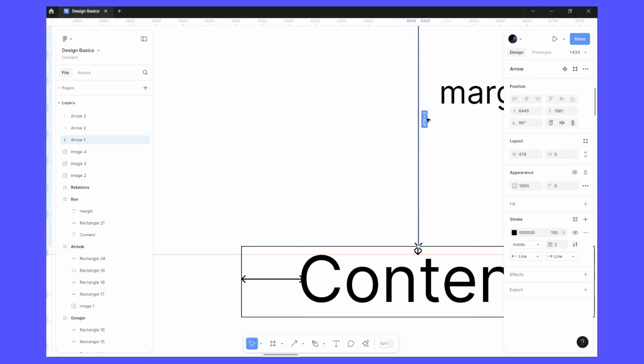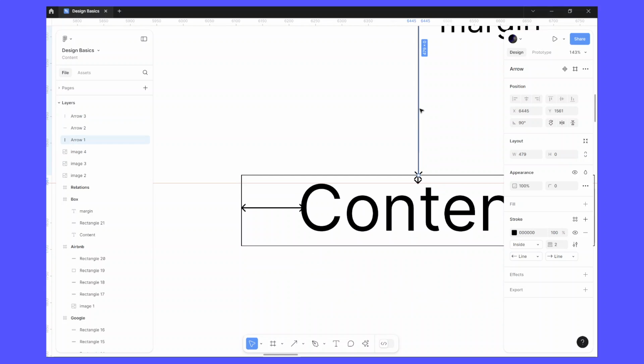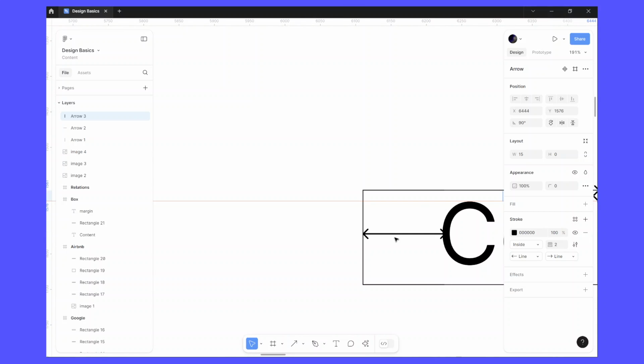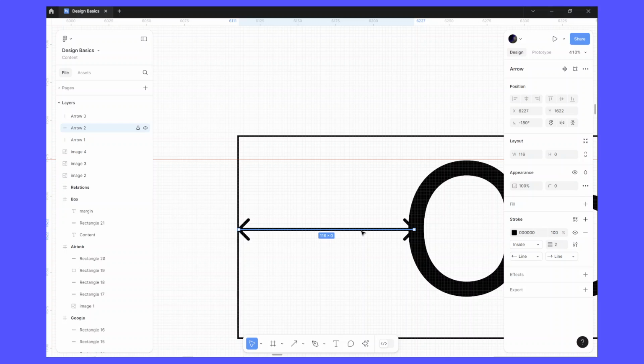And if you see the margin here, that's around 479, right? So that's the top margin, and this is the top padding, which is around 15 pixels. Similarly, if you go on the left side, we have a different padding length, which is around 116 pixels, right?